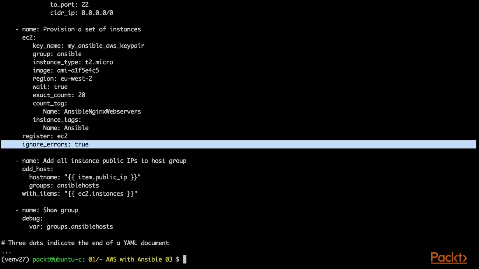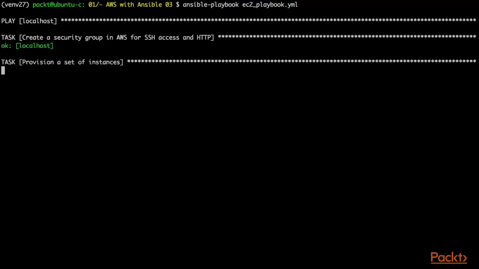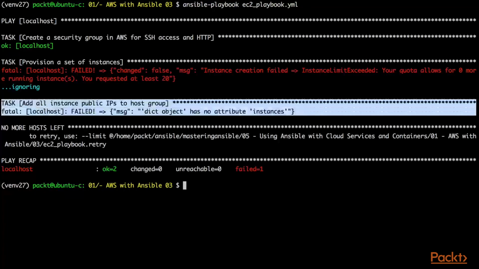And if we run this now, we're going to get a bit further, but because we haven't actually created the instances, nothing has been registered in the EC2 variable. And as a result, our next task fails. So you can see here, dict object has no attribute instances. So here, this is not a good approach. A better approach is for us to use a dynamic inventory that relates to AWS. Fortunately, there is already a dynamic inventory available for our use.